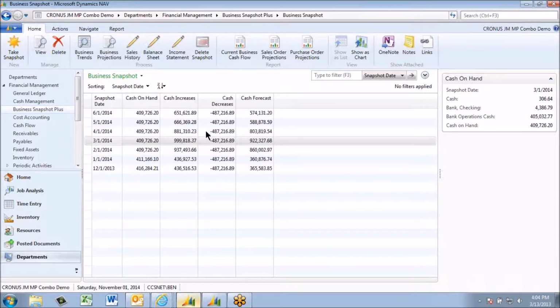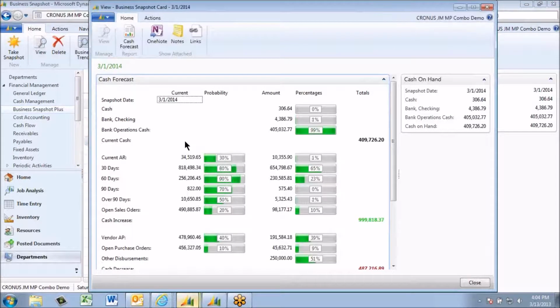Now that's a nice little NAV chart feature, but what I want to show about Business Snapshot is the individual snapshot. So I'm going to just double click on one of them, and it's going to open up the snapshot for me. Now this is looking at cash on hand, so this is our cash forecast tab. So I have my cash, bank checking, bank operations. So if there are several accounts we're pulling from, this is the information that's in those accounts.